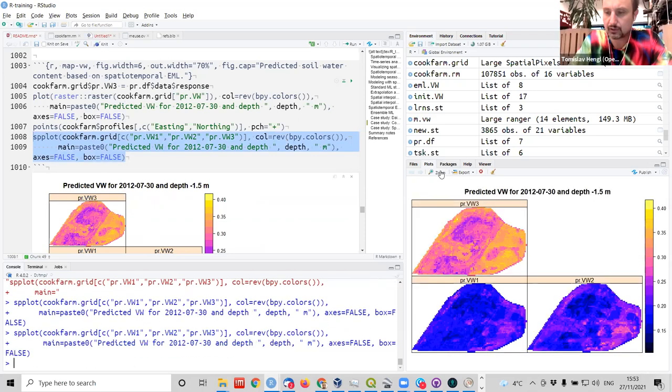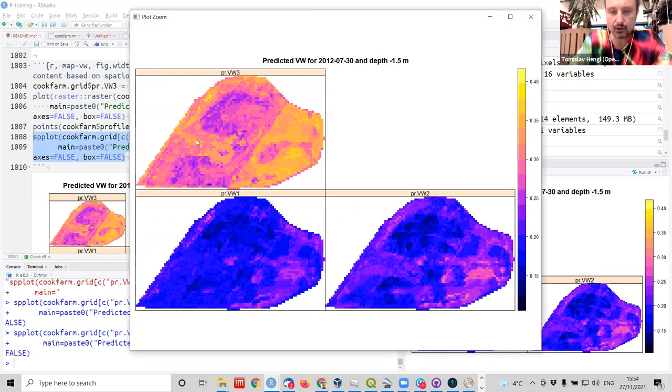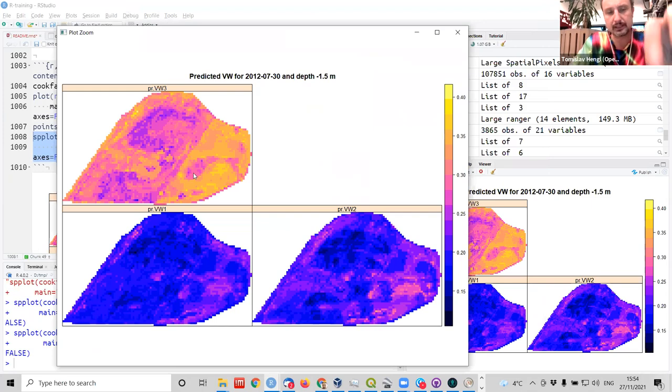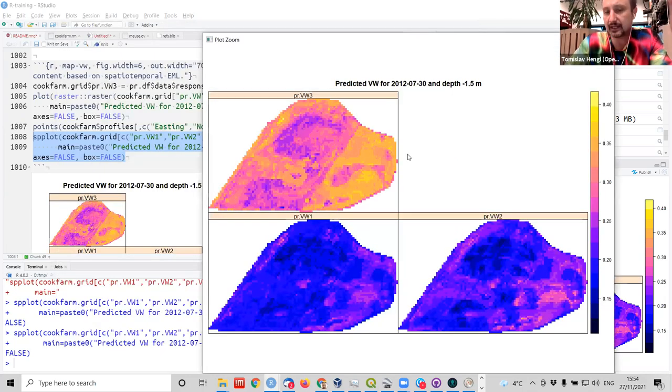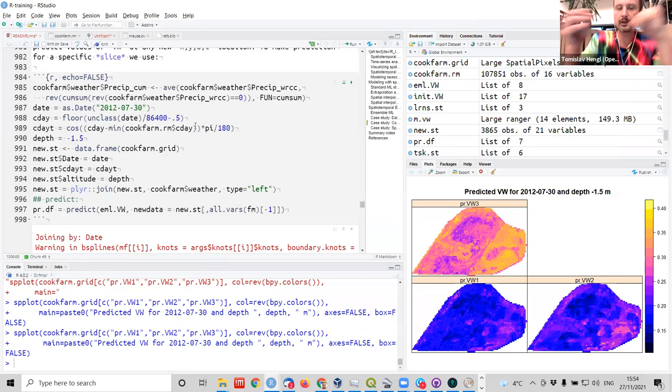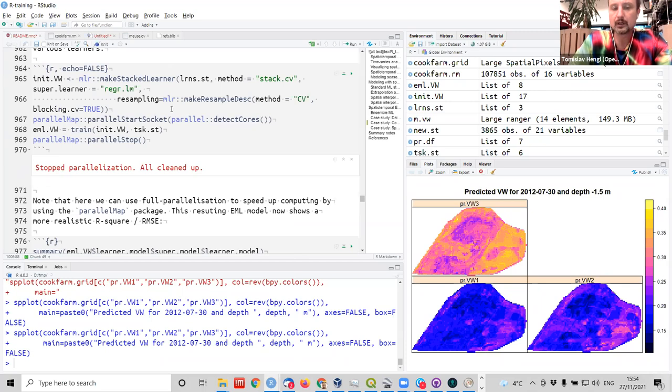So now you have the three depths, and it looks like as you go deeper, the moisture accumulates deeper. So as you go deeper, the soil moisture is higher in this case for that day. Maybe some other day would have been different. Maybe if I compute the next day, it would have been a bit different. But this is a proof of concept that you can use ensemble machine learning to do space-time prediction for daily values of soil moisture. You could also predict monthly values, annual values. So for sure, this framework you can use to do space-time modeling.